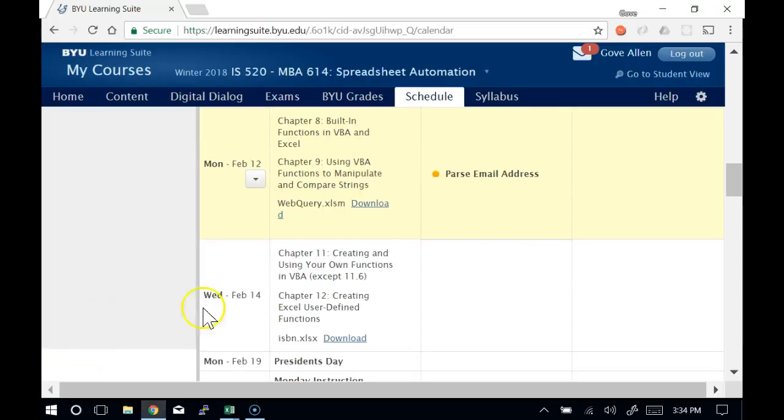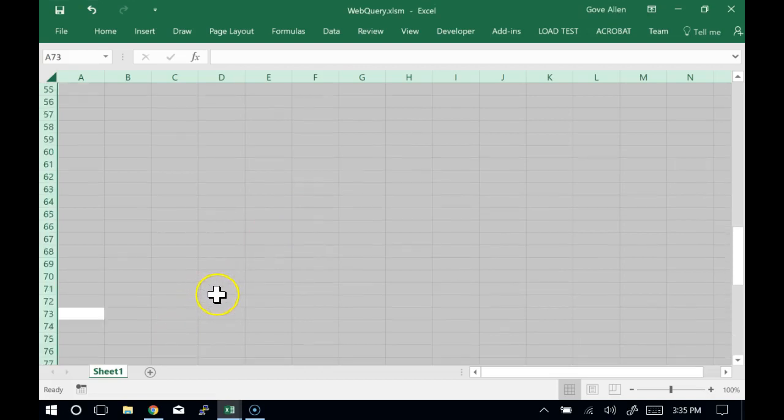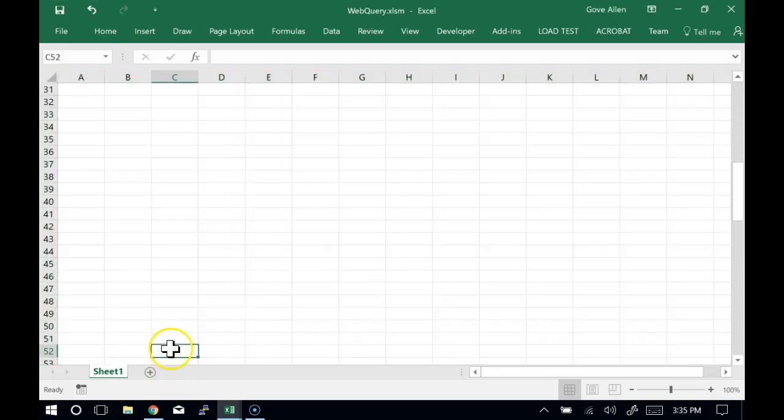Okay, folks, so we're downloading webquery.xlsm, and there's some data on that. So I'm just deleting. I deleted sheet 2, and I deleted all the data on sheet 1. What this is, so today we're working with built-in functions.